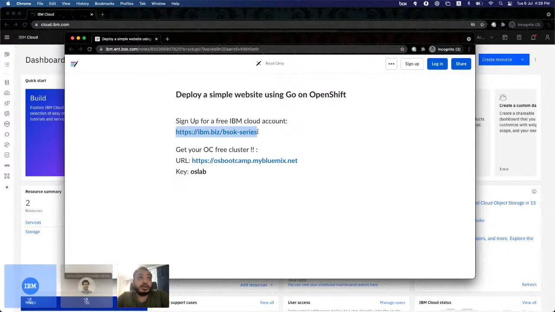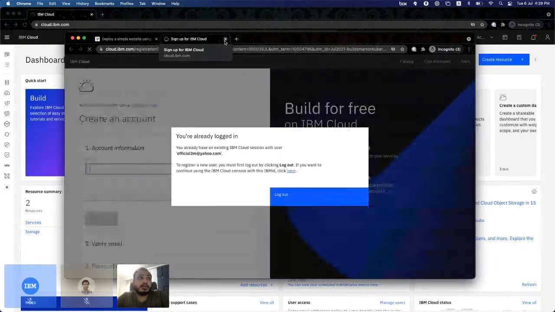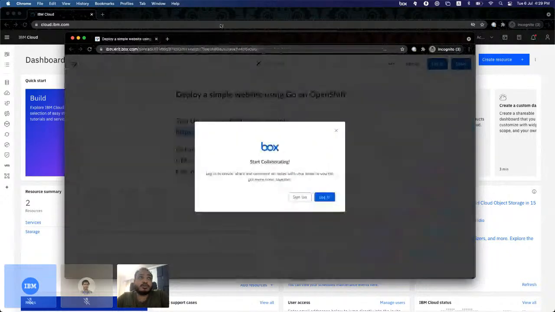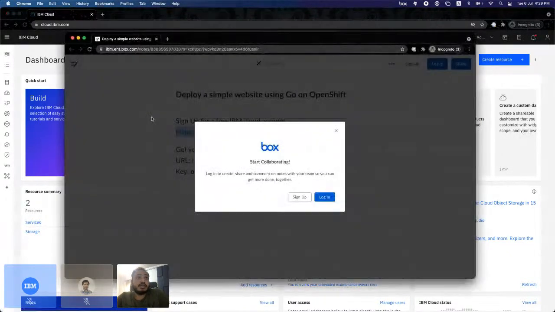The first one is to sign up for a free IBM Cloud. If you go to this link, you will be asked to enter some basic information like your name and your email, the mail you want to register with, and then you press next, and then you verify the creation of your account from your email, and then you can get back and you should be seeing this interface, which is the IBM main interface.